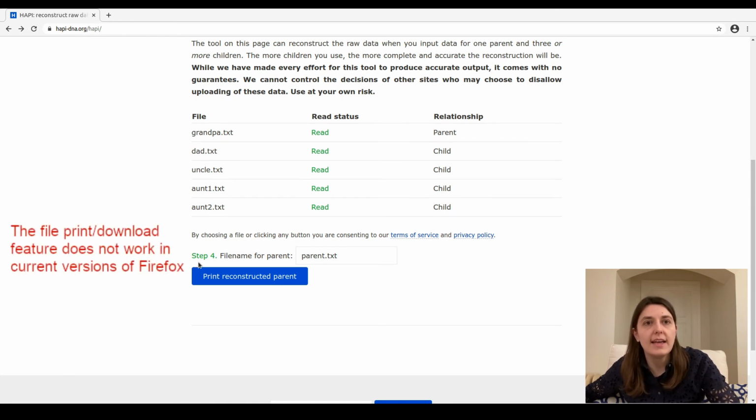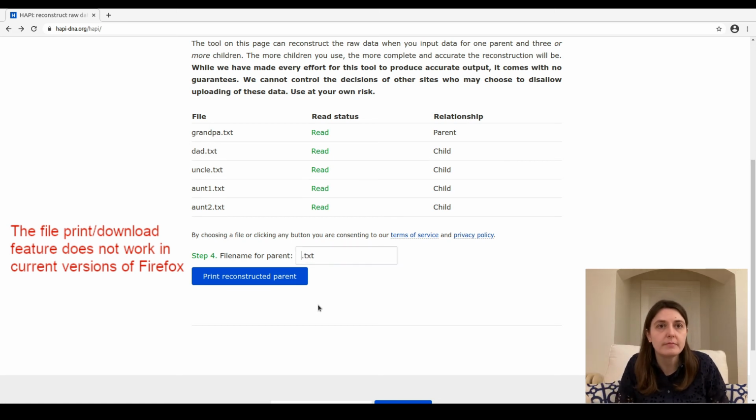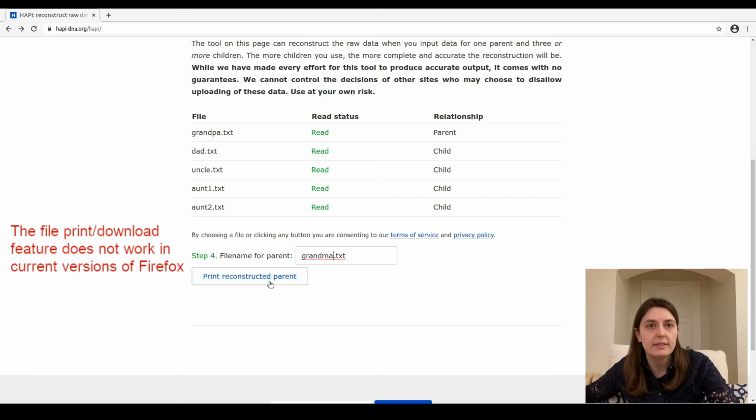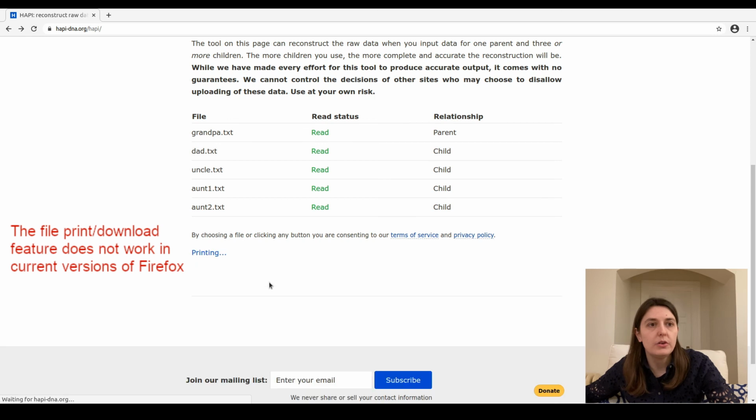And so the very last step is to actually produce raw data for that parent. So you can choose a file name. So I'm going to call it grandma. And then you click print reconstructed parent. And what it will do is it will take a moment.